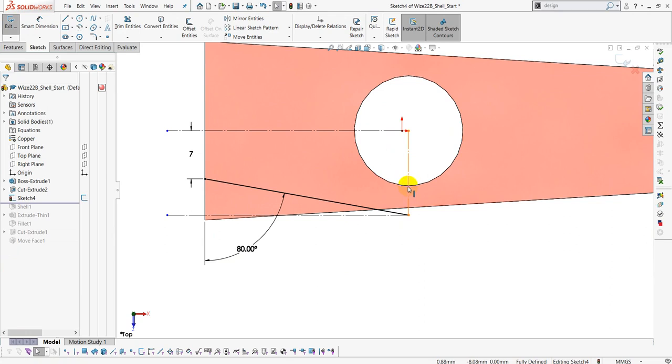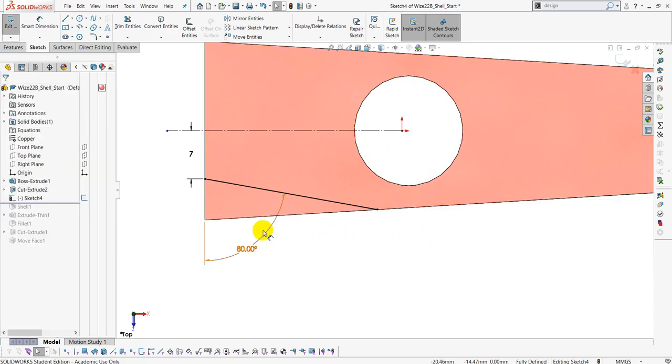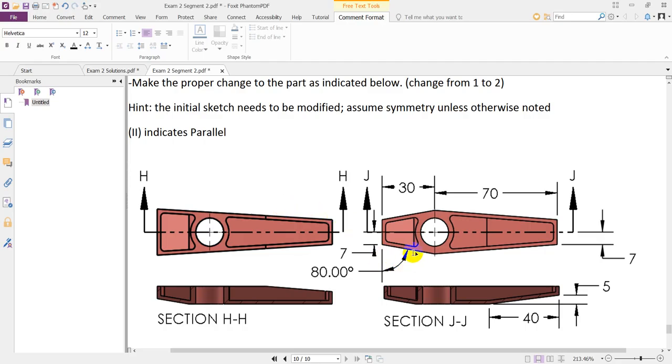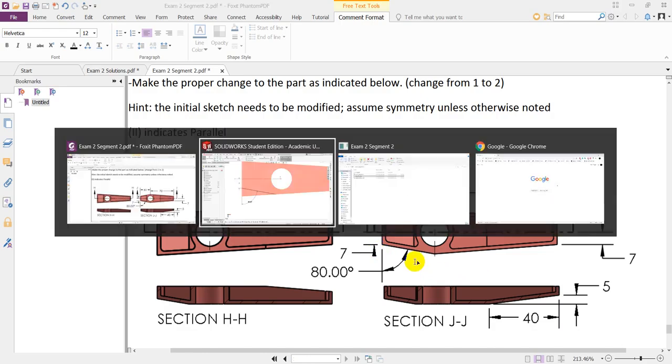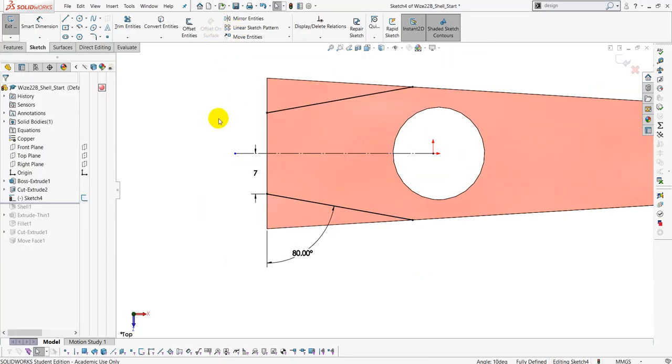Okay, delete this, and we can have 80 degree and 7. So we have completed this side. We can select this, and mirror command.